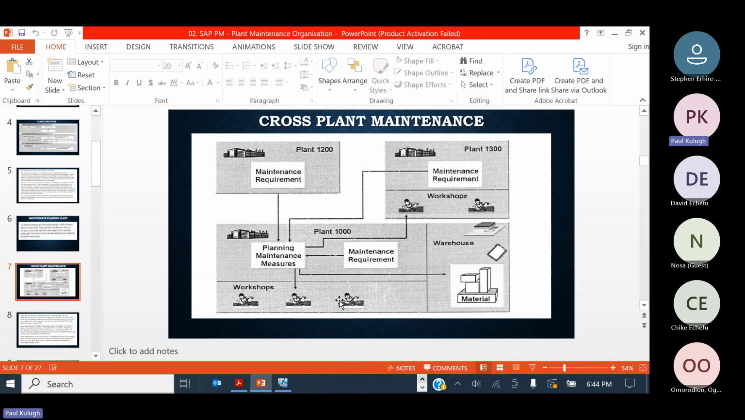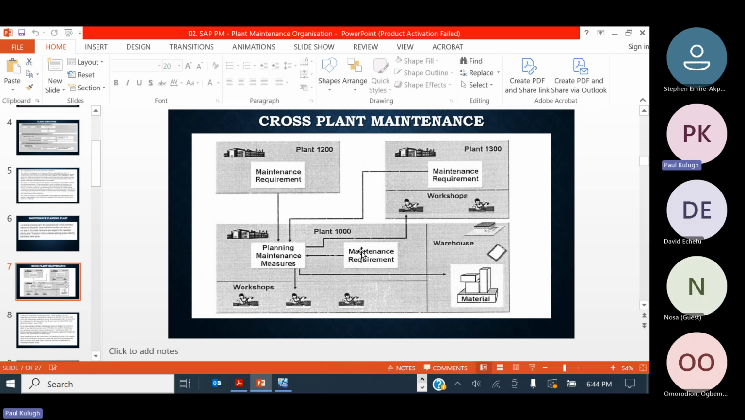You have those people who are carrying out maintenance here. And in fact, it also has a warehouse. So this plant is both a maintenance plant, it is a planning plant, it has workshops, that is work centers, and then it also has a storage, a small place for storing materials. So this is a very big plant that has so many activities going on. Whereas this has just a maintenance requirement. Probably there's one turbine there and there's nothing else.